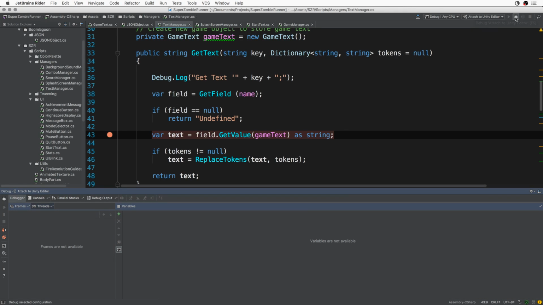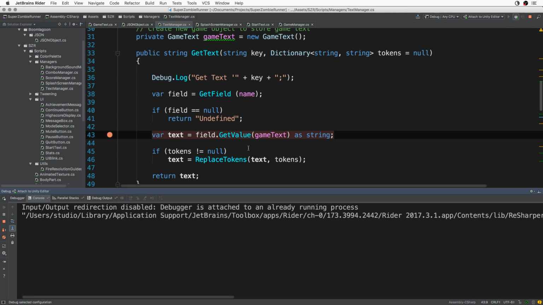Let's try this again. Attach the Unity editor. Output disabled. Debugger is attached to an already running process. All right.